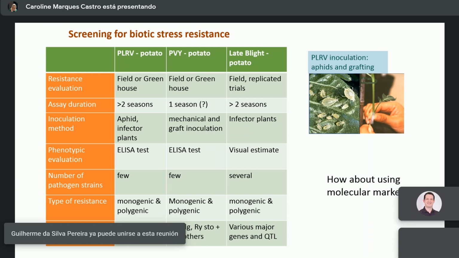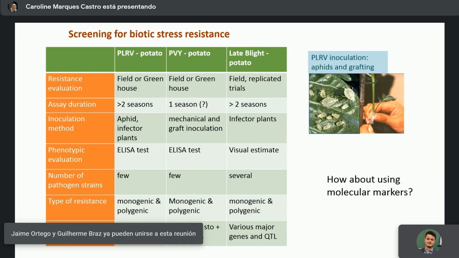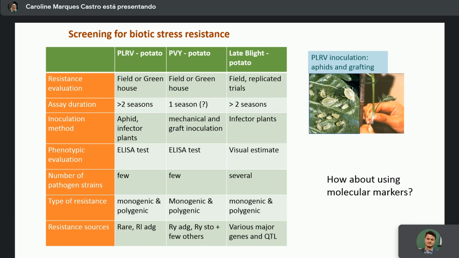And sometimes you do not have the right pathogen strains available, for example. So it would be really, really nice if there were molecular markers available for these traits, and that would make our life a lot easier. Next slide, please, Caroline.